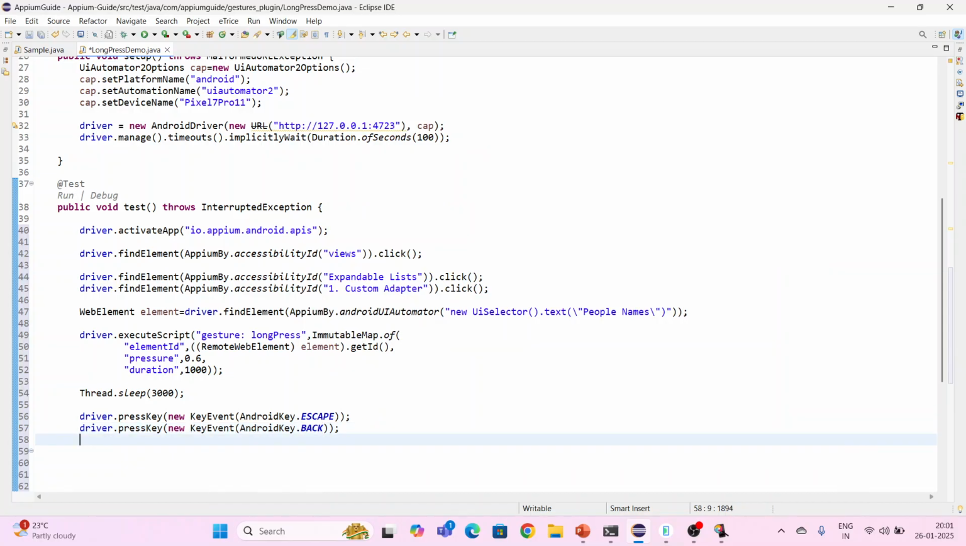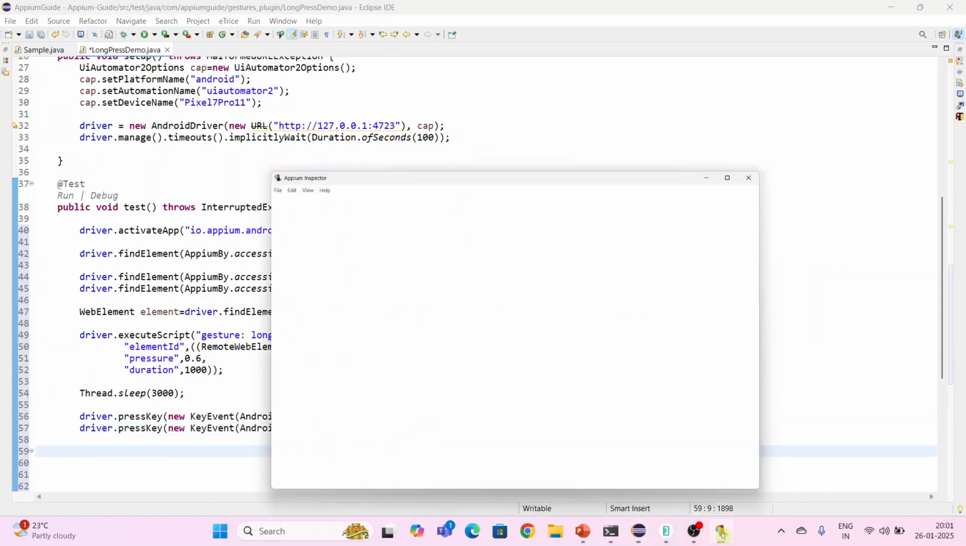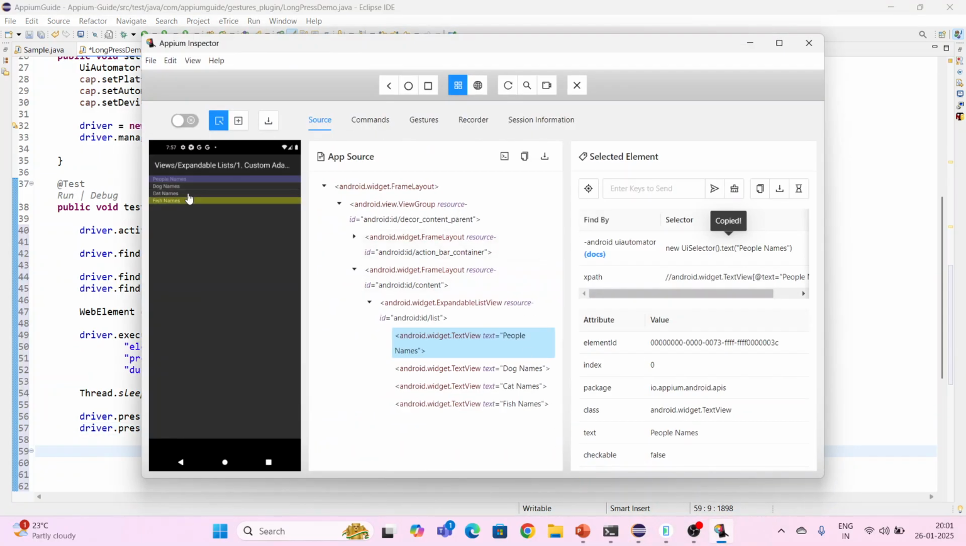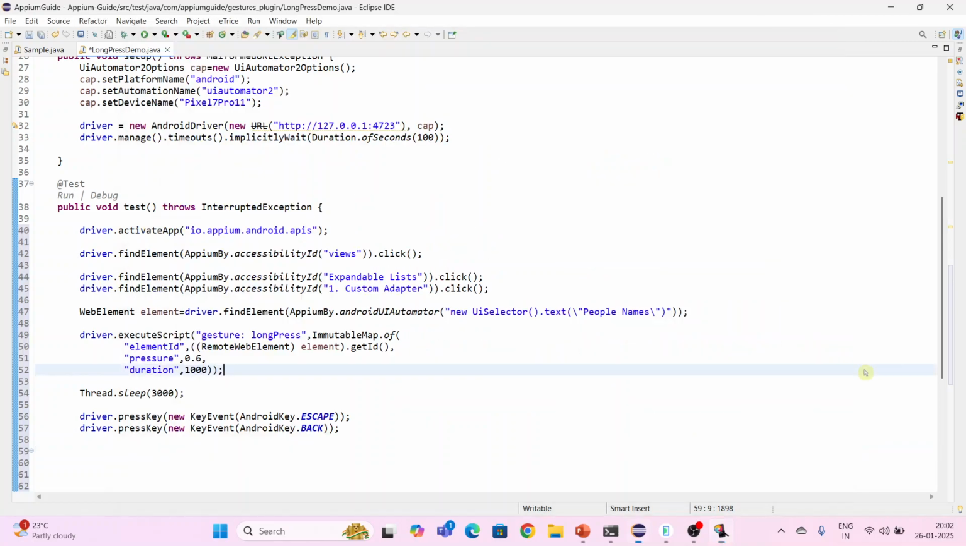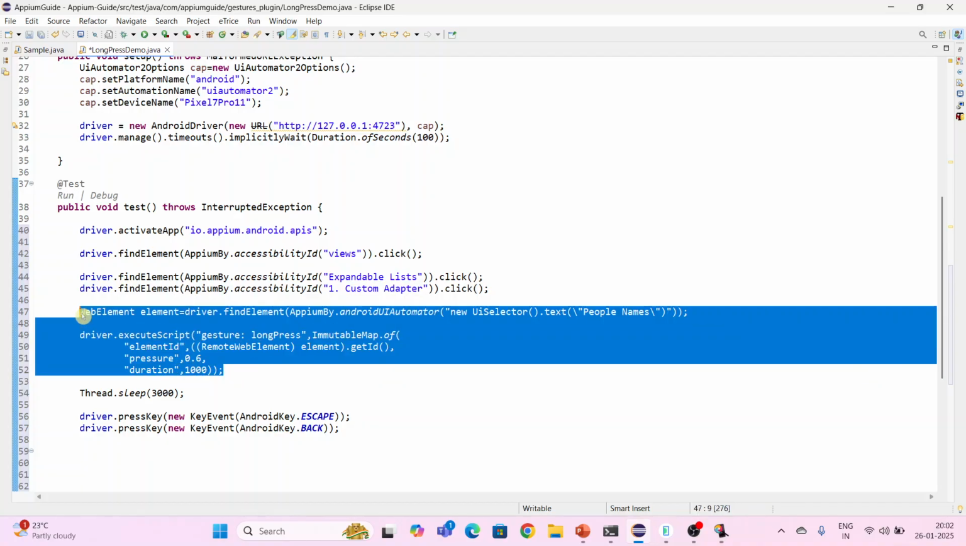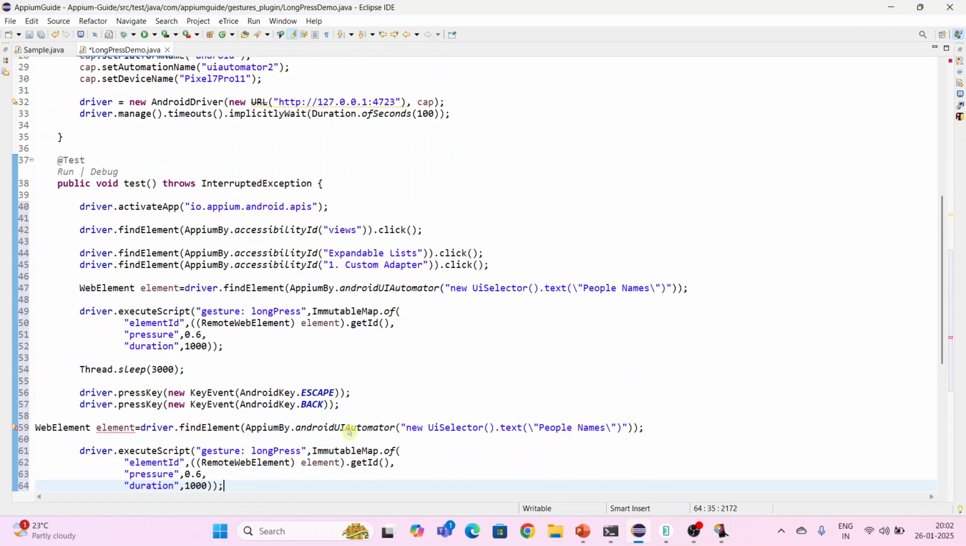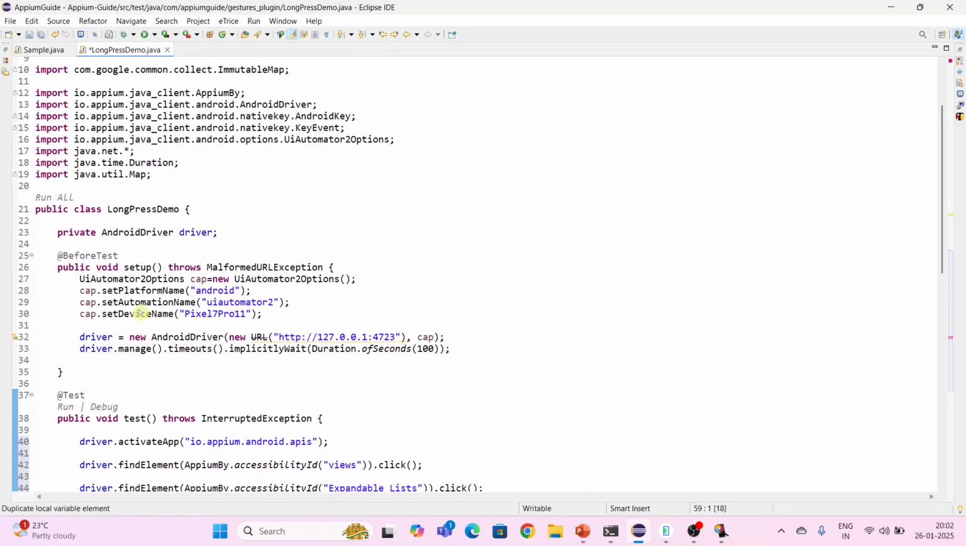Now I have to do the long press on this element, that is the dog's name. Okay, so it is a dog's name here. Okay, so what I will do, I just copy paste this code here. So element, I'll create this variable outside the method.